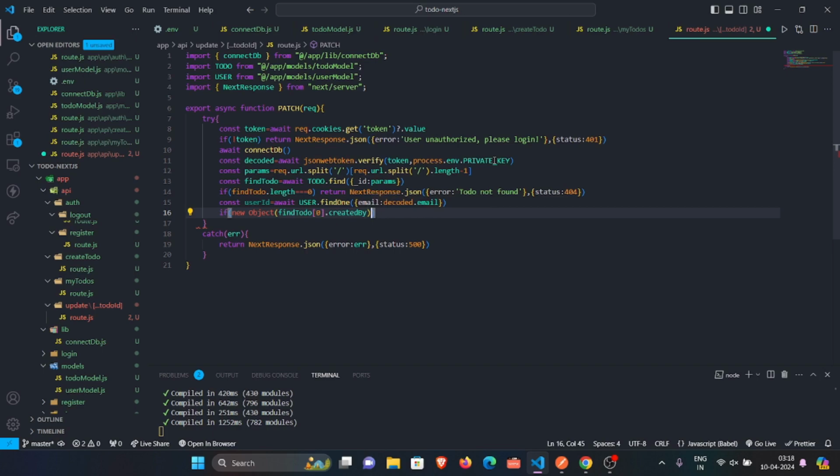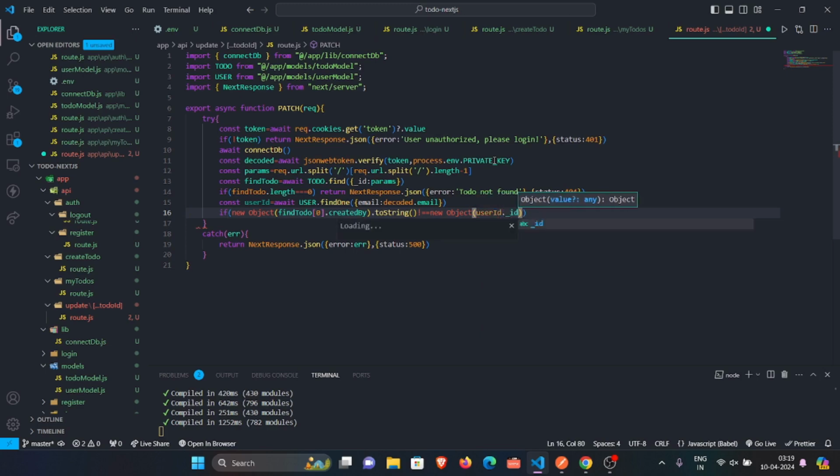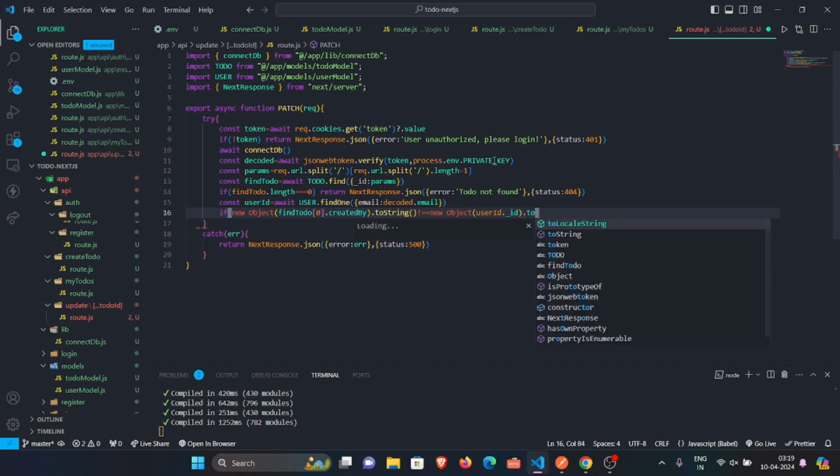So findTodo.createdBy contains the user ID, since createdBy consists of the ID of the user that has created this todo. We convert it toString and check whether it's not double equals new ObjectId of user ID underscore ID, also with toString. If it's not the same thing, we need to send an error response that we are not authorized to update this todo.